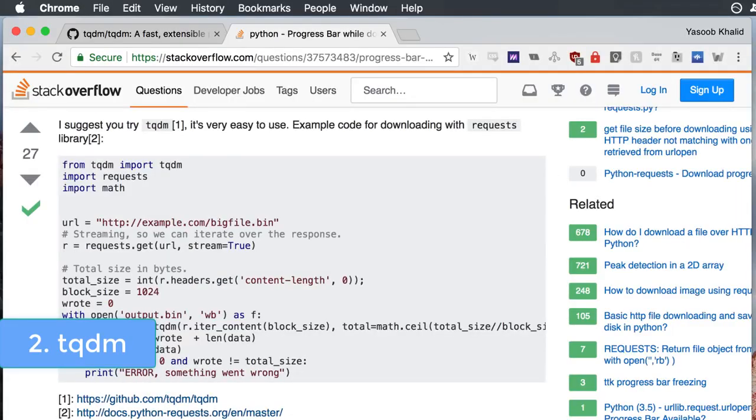Do you remember the requests library we talked about? Well, you can also wrap the object returned by requests in taqaddum and you will have a beautiful file download progress bar.